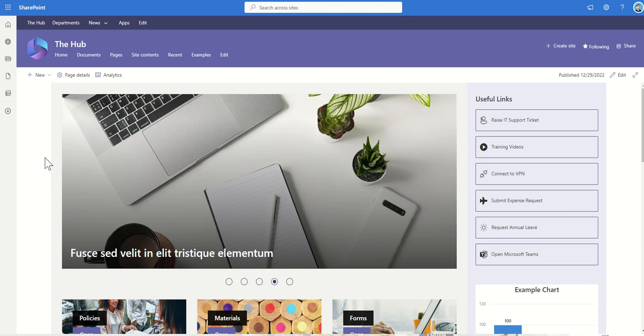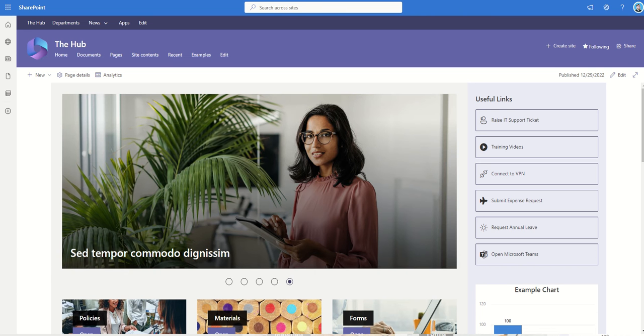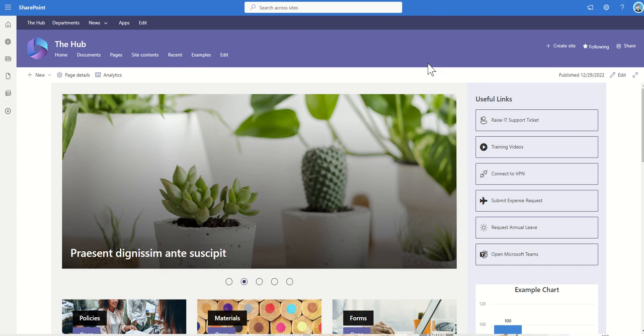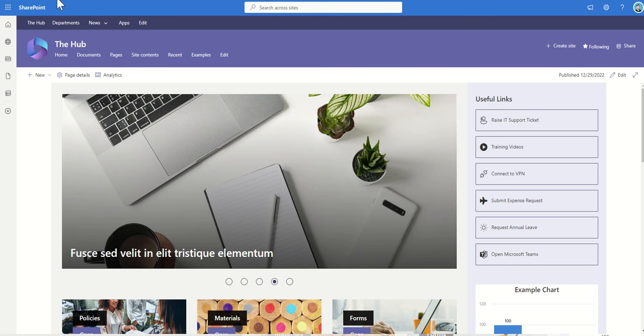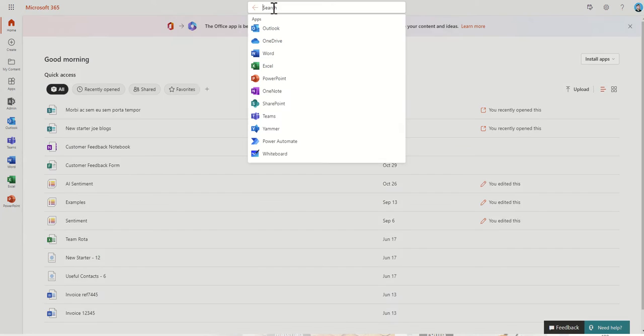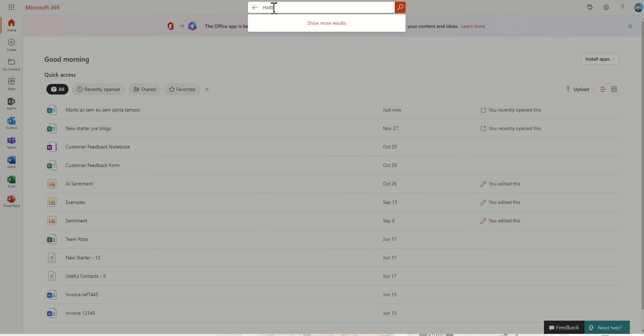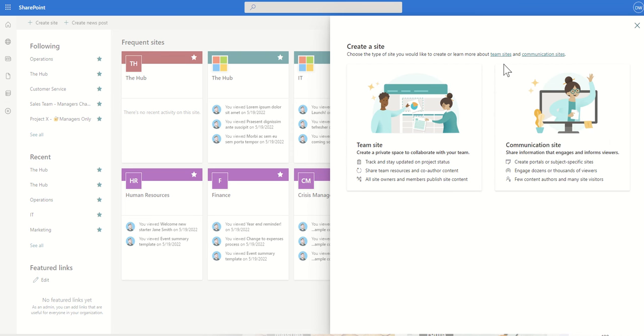So let's take a little look at how we build out this news slider. The first thing I'm going to do is create a new SharePoint site to start completely from fresh to show you how this is built. So I'm going to go to office.com and I'm going to go to the SharePoint app. There we go. And then I'm going to create a new site. It doesn't really matter what the site's called. I'm going to create it as a communication site.